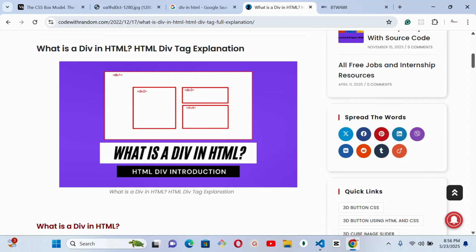Firstly, what is div and why is it used? The div tag in HTML stands for division. It is like an invisible box that lets you group elements together on a web page. Think of a div as a container where you can place text, images, buttons, anything inside it. It helps you organize and style your content neatly on your website.